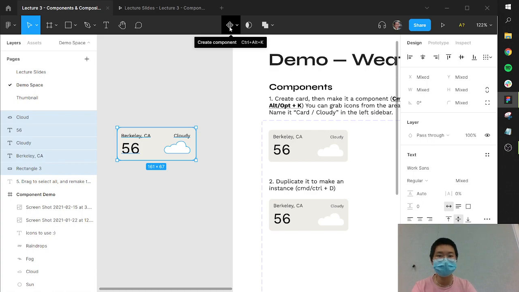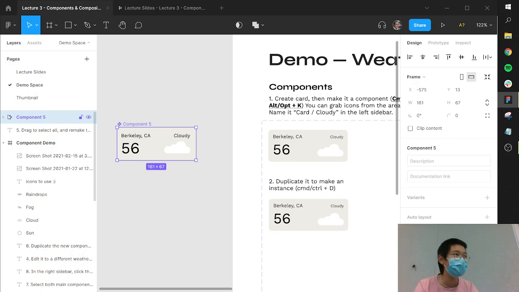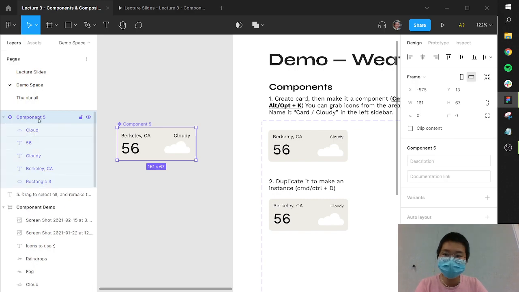I'm just going to go ahead and click it. And see what it does is it actually combines into a single component that's called Component 5. So you're going to see that it turns into this purple icon with a special diamond. And inside of Component 5, there's 5 different things in it. It just happened to be named Component 5.